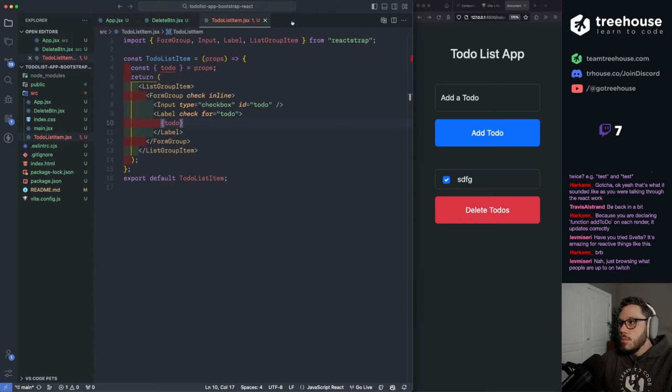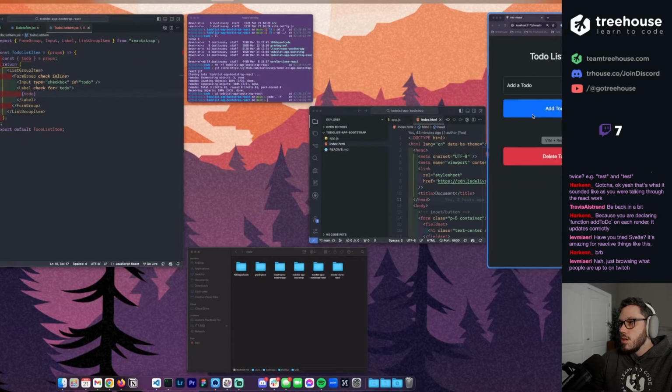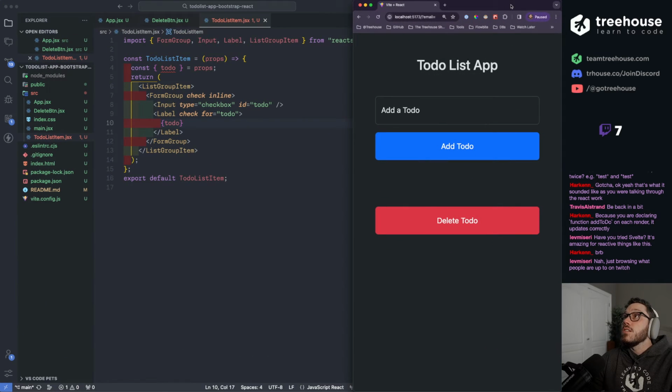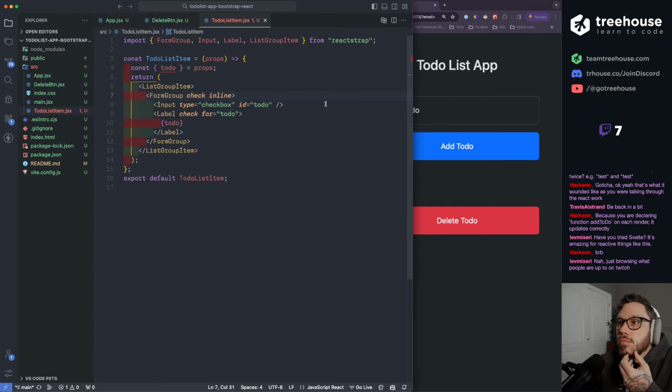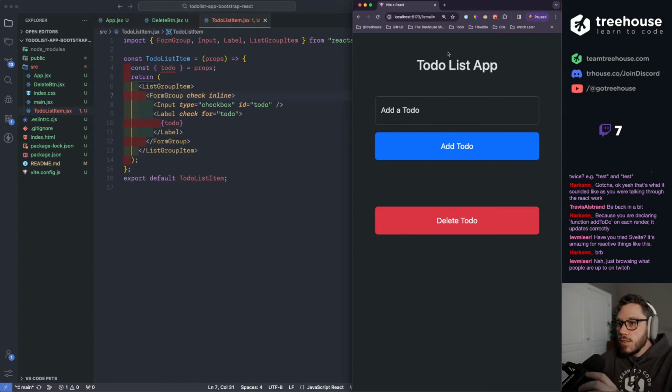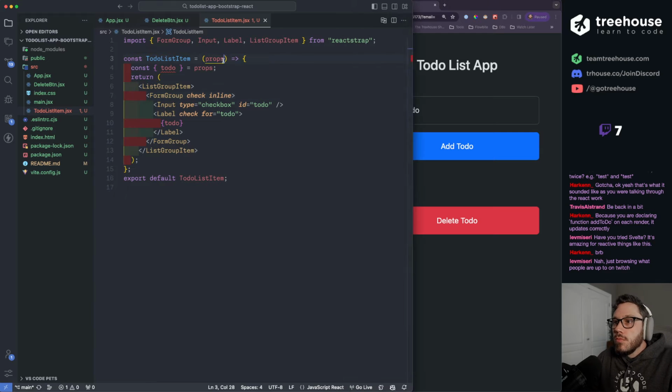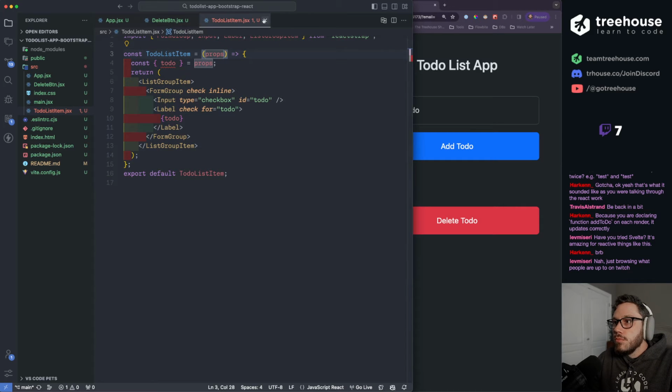Cool. Now I only want to render this button when we have any of these items checked. So let's figure out how we're gonna do this in React. Should be pretty simple, I think. Gotta think. I don't need the to-do list item.